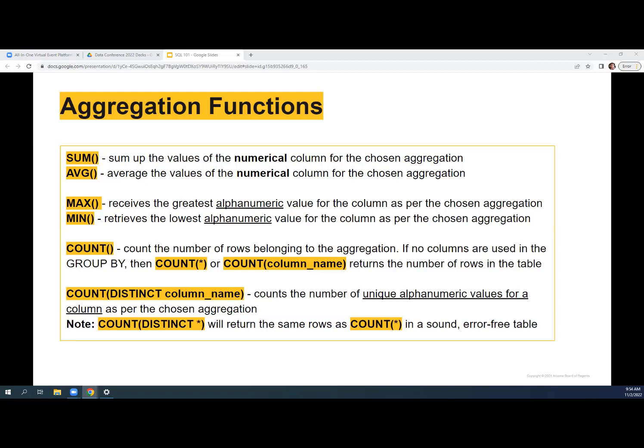And this is important because if you don't know what makes a row unique in a table, as in what is the grain of the table, then you're going to have to mess around with the count distinct by throwing in potential keys and IDs in there to figure out what makes a specific row unique in a table. And please note that if your table is developed correctly, count distinct star will return the same number of rows as count star.